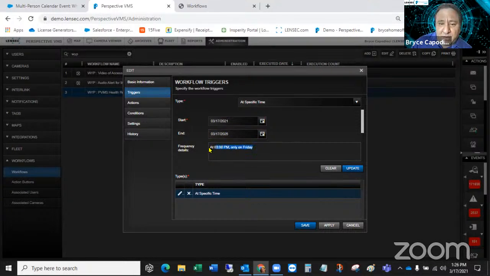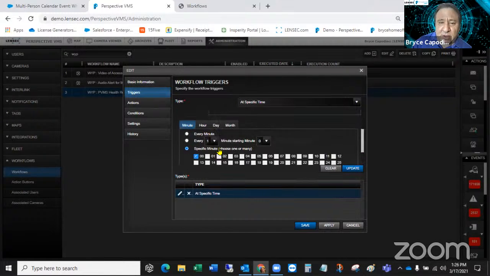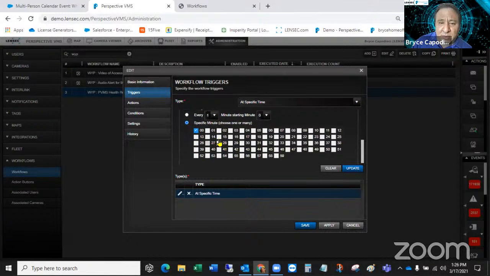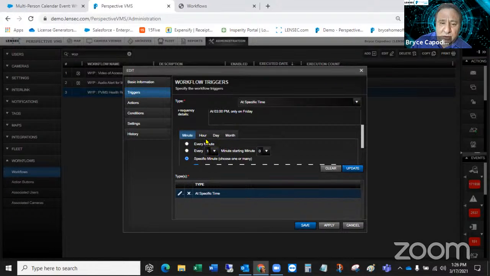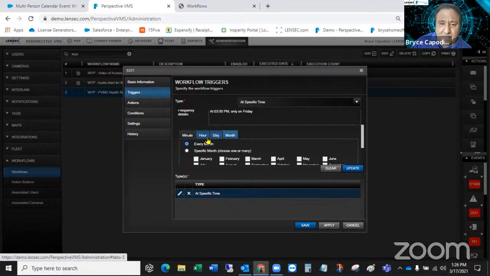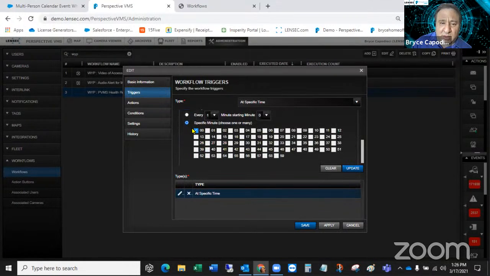So right here, I have 3 p.m. only on Fridays. How do I do that? I have this interface down here. I can custom create the schedule, or I could just use what's provided by default within these different tabs here. But because I want this at 3 p.m. specifically, I'm going to custom create the schedule.